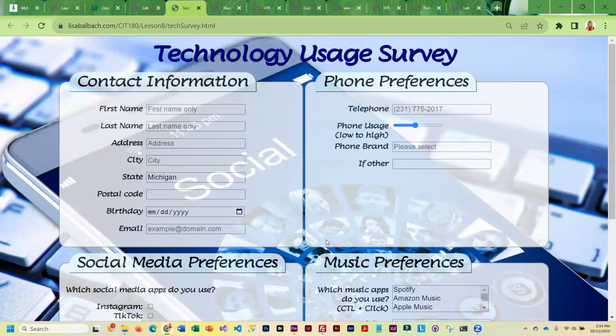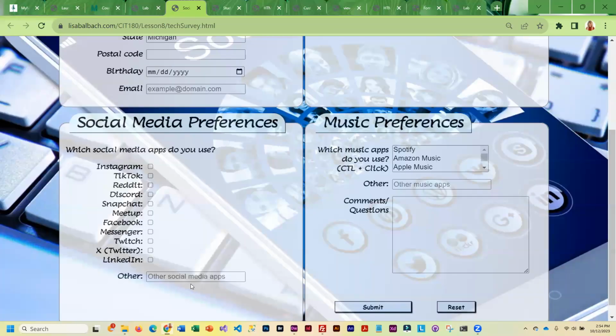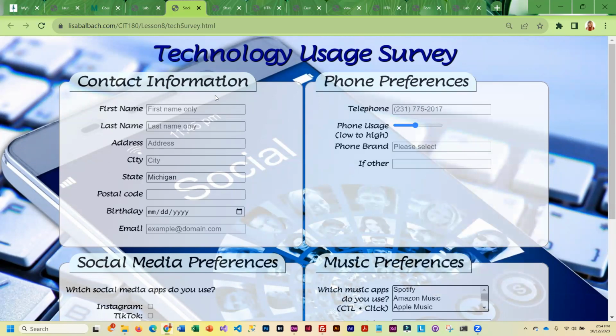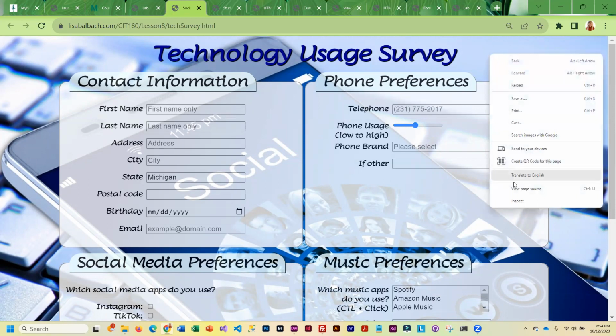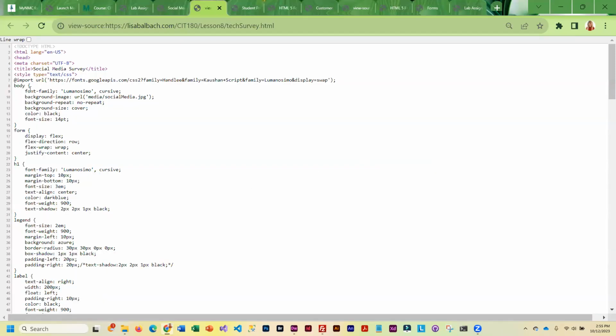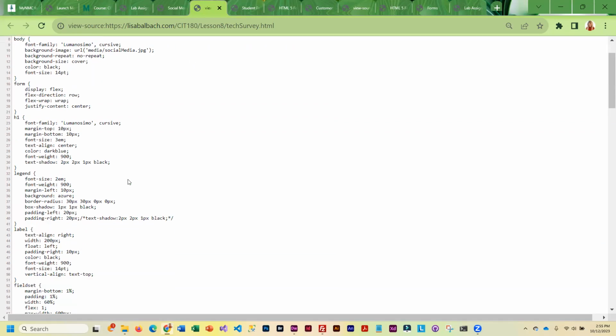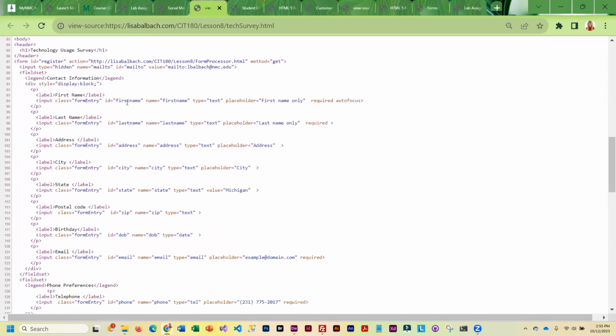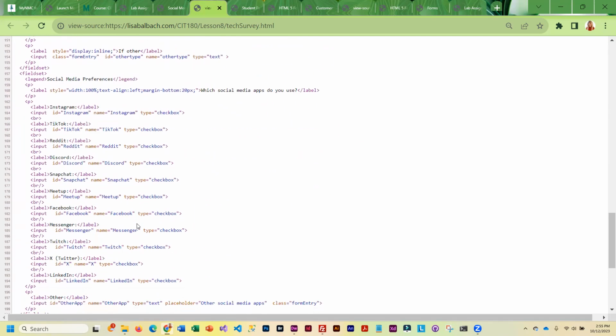Here is my data list. Check boxes. This is an open list box that is created with a select tag. And I've got a comment box. And then I've got my submit and reset. Okay, and this is responsive. I did use Flexbox for this. If you're curious how I set this up, you can go to View Page Source. You can see the font that I pulled in and what it's called. And then you can kind of look through and see how I did everything.